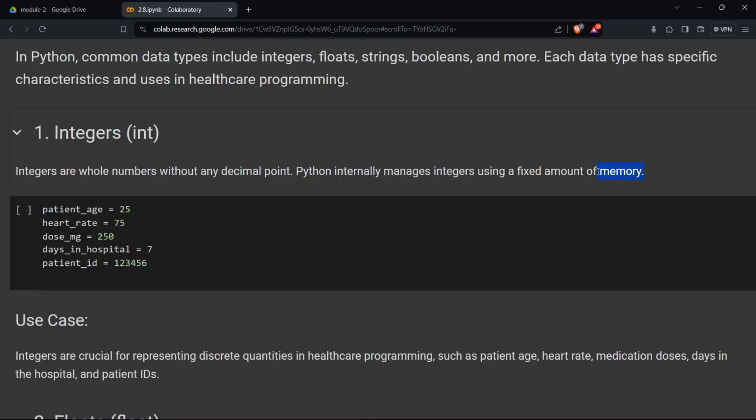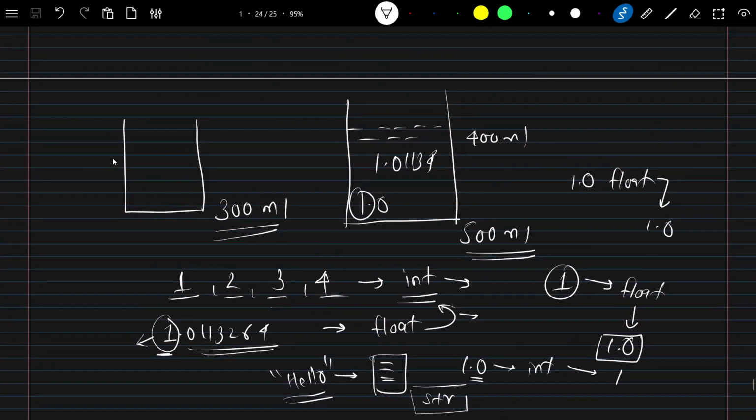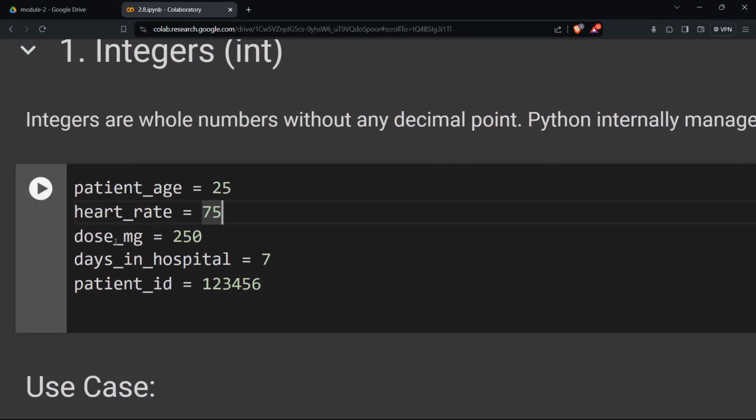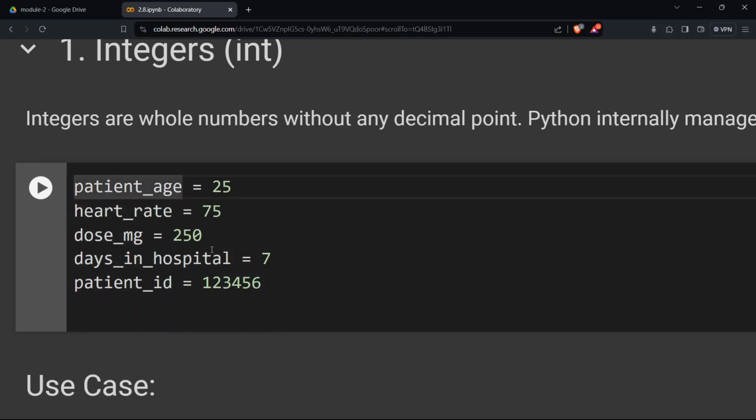I've already taught that this has a certain amount of memory. Suppose this is a beaker. An integer can only hold a certain amount of water, that is, a fixed amount of memory in computational terms. Understand? So Python can store whole numbers but cannot store decimal points because of memory limitations. These are examples of integer values. 25 is an integer without decimal, this is also without decimal. Patient ID, days in hospital, dose mg, heart rate, patient age.